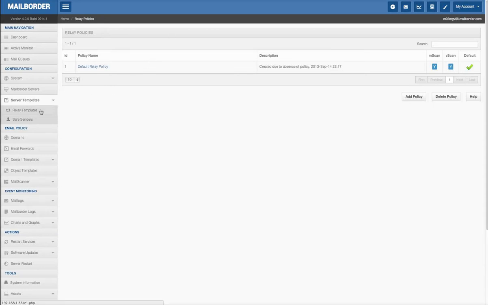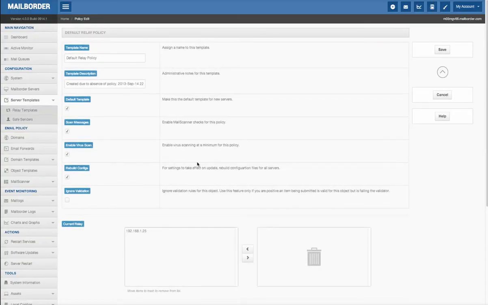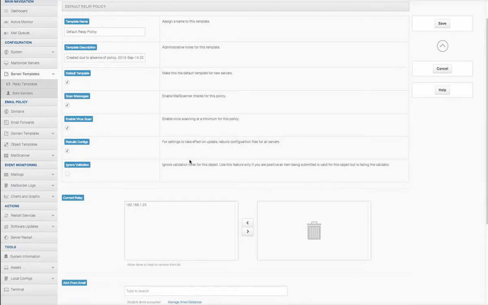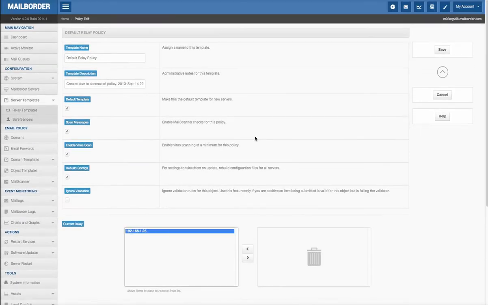The server relay templates are used to define actions for devices that are coming through the servers, or also users as well. So first, the relay policies allow devices to relay through the mail border gateways. If they have a policy, for example, this is the internal Exchange server, and it is allowed to relay through this server. It also has scan messages for mail scanner checks and virus scan for virus scanner checks to come through and pass through the server.